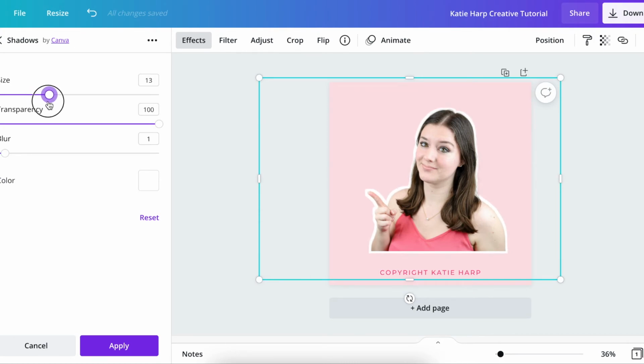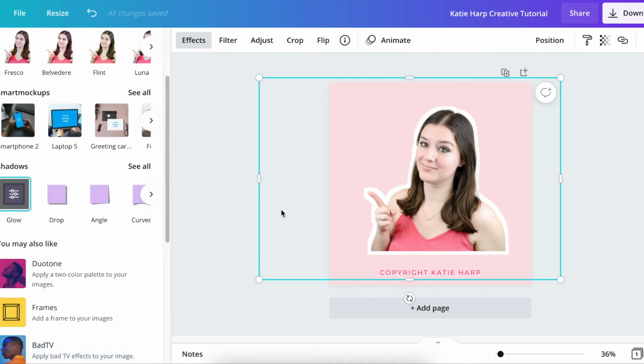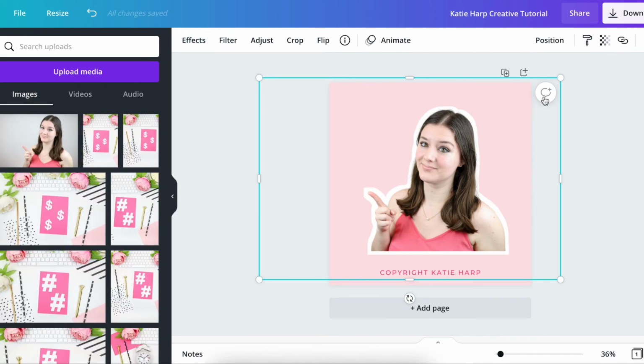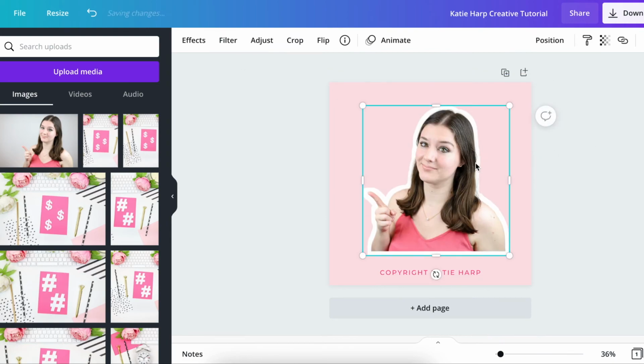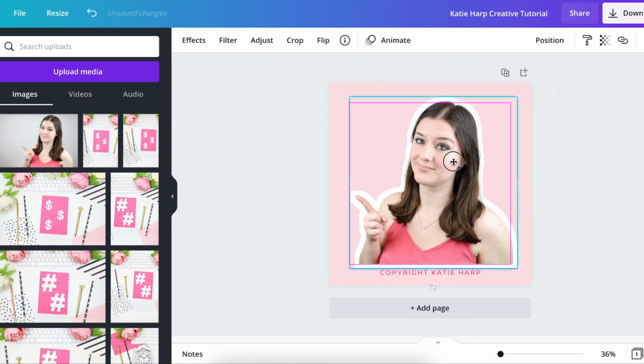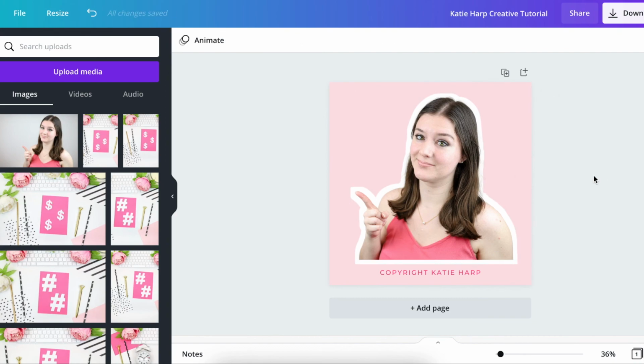You could have it very low, and then that's a certain look. Or if you're going for a thumbnail, you might have it a little bit thicker. So I'll leave it around 20 for the size, 100 transparency, and 1 for the blur. And then click apply, and that's pretty much it. As you can see, it has an outline, and I can make this image bigger if I want to, and that outlines the image nicely.